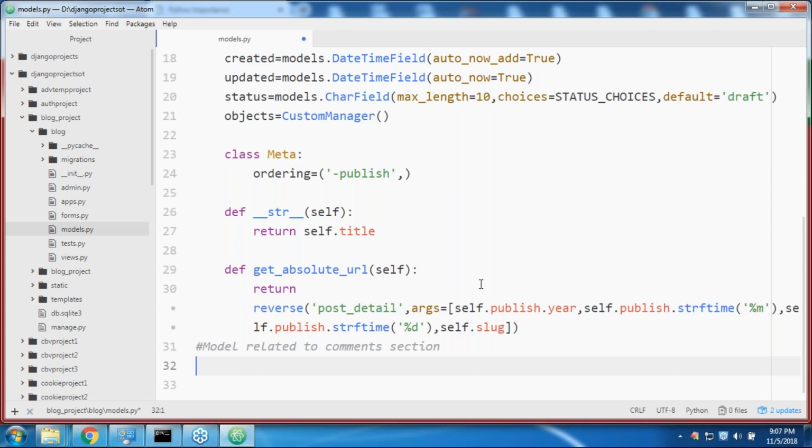Usually we can specify this by using a foreign key. One to many, many to one, we can specify by using a foreign key. Have you remembered? Okay.